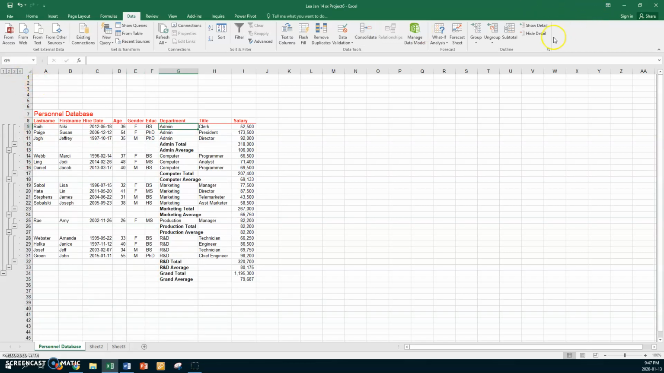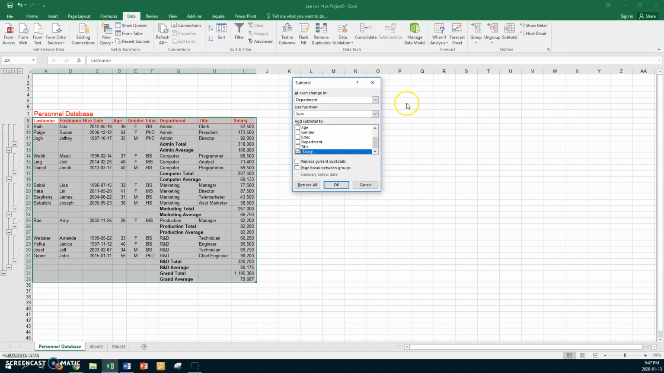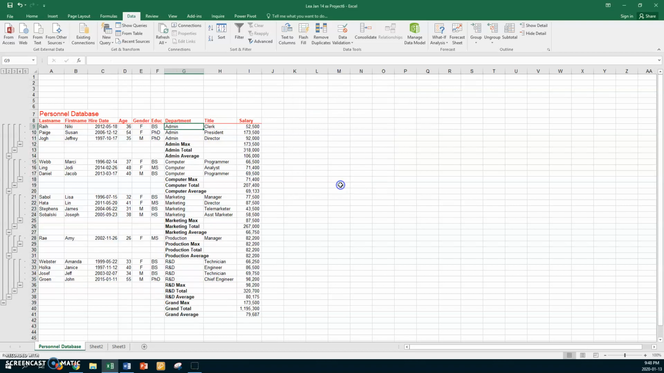Now you said, well, what if I go back to subtotals and this time I don't want sum, maybe I want to find the maximum. Okay, so click on max. We're not replacing, so that means I'm going to add to it. So click on OK. Now you have 5 levels.